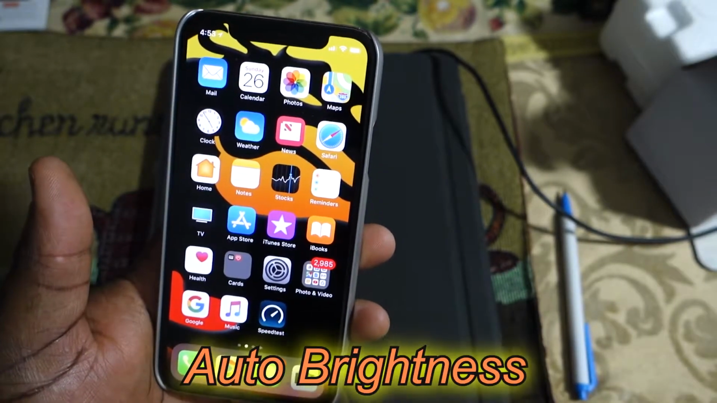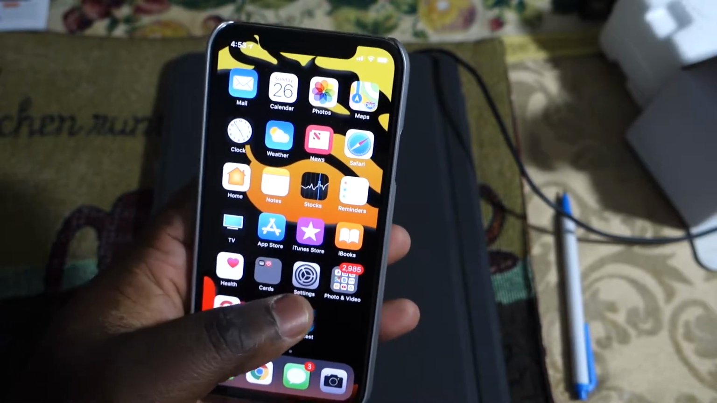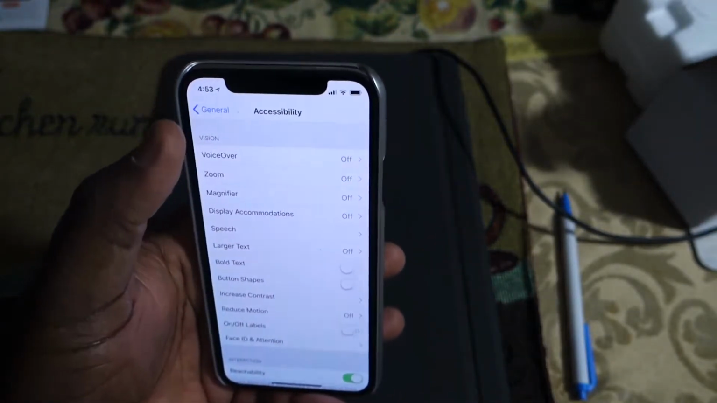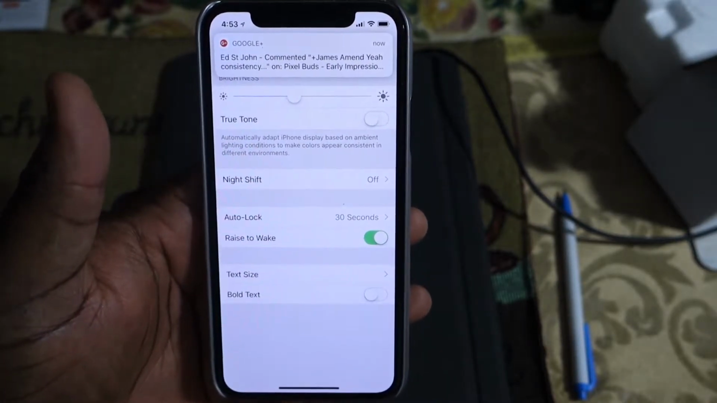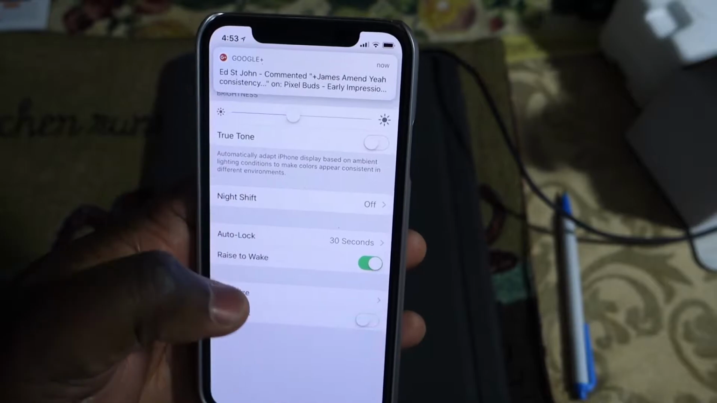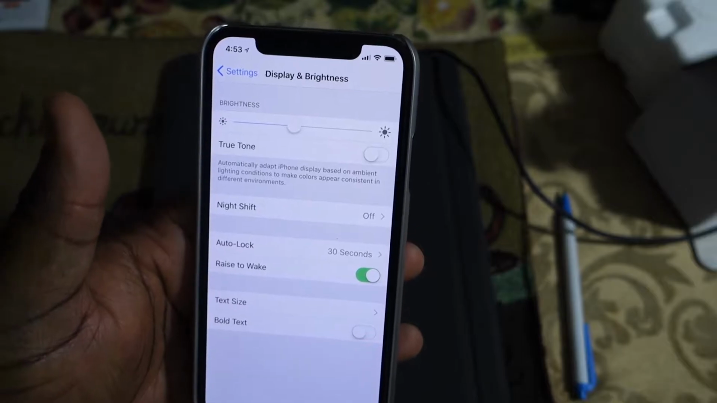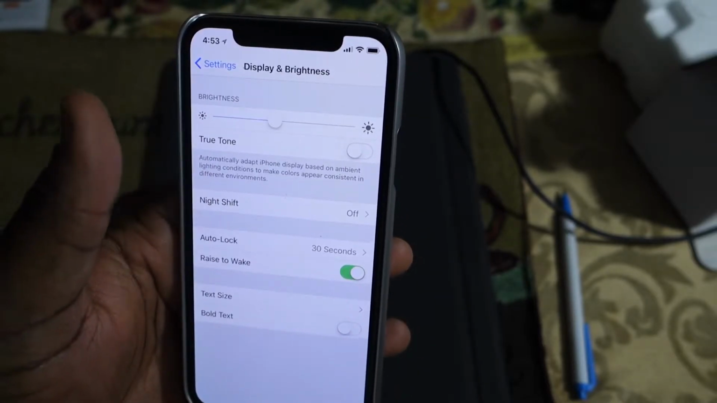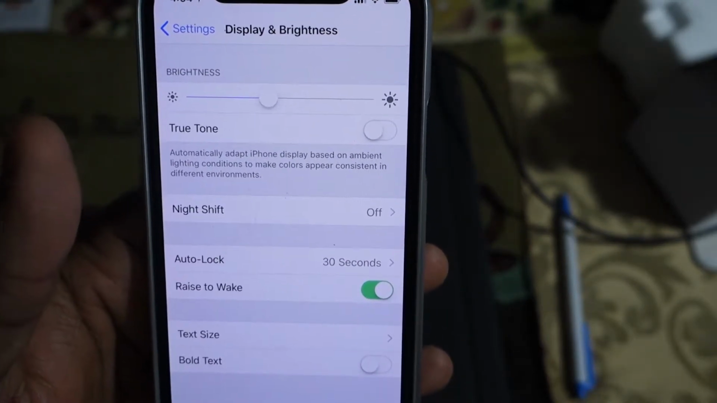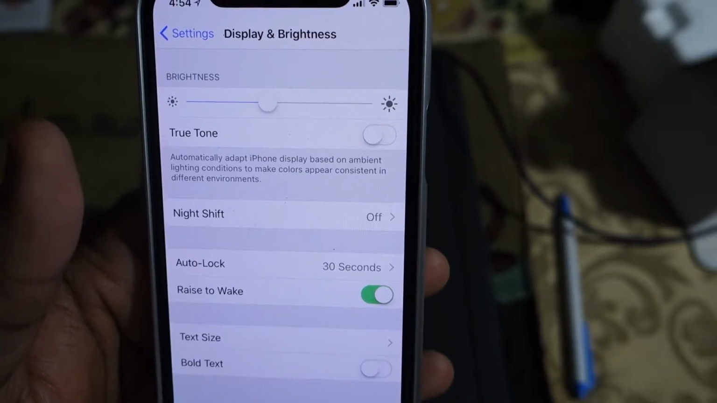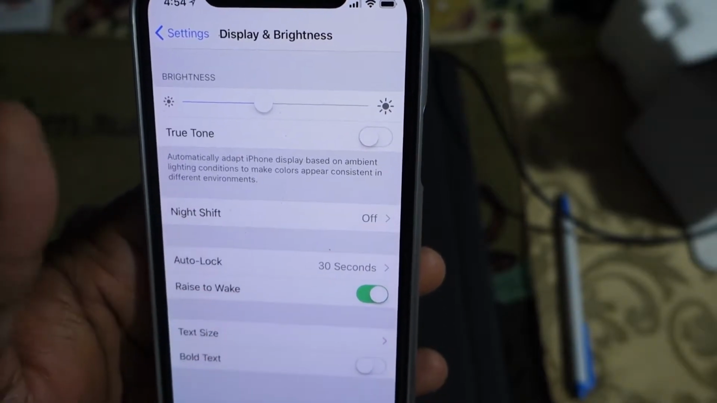The auto brightness was kind of annoying because it didn't trigger correctly for me. At first when I went to settings, I thought it would be under display and brightness. The only thing you could really turn off was True Tone, which to me gives warmer colors. I turned that off. That's just under display and brightness. But there's a statement there that says it'll automatically adapt in different environments, and so on. But it doesn't give you the option to turn off the auto brightness.